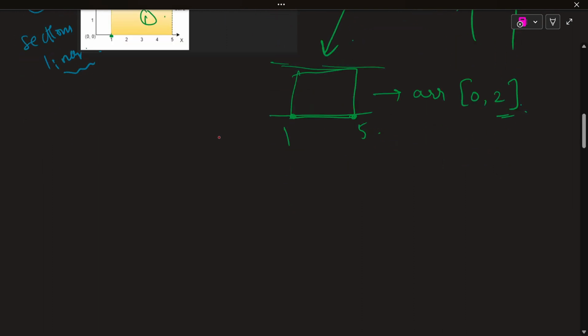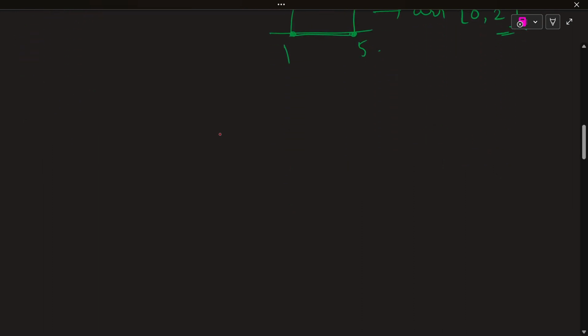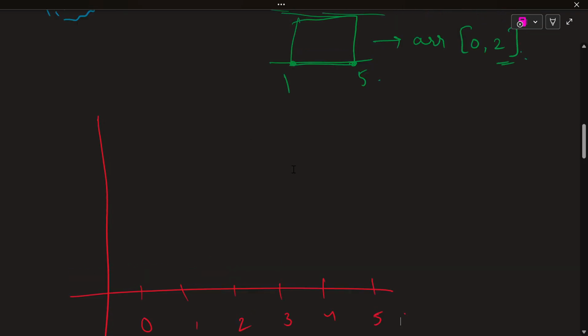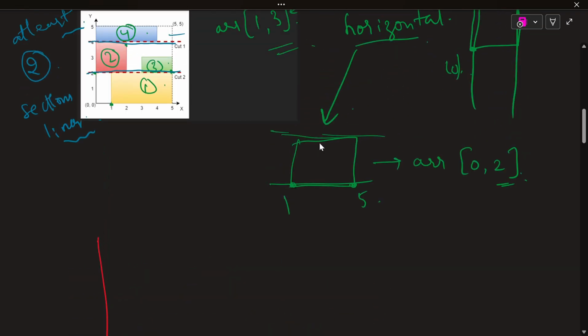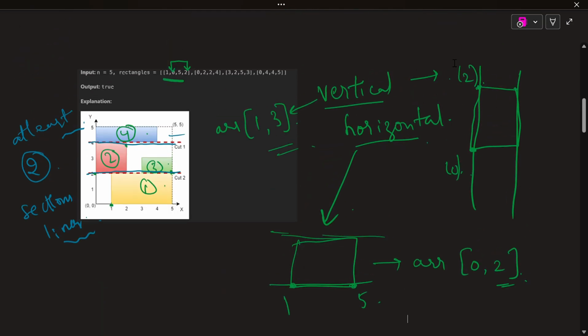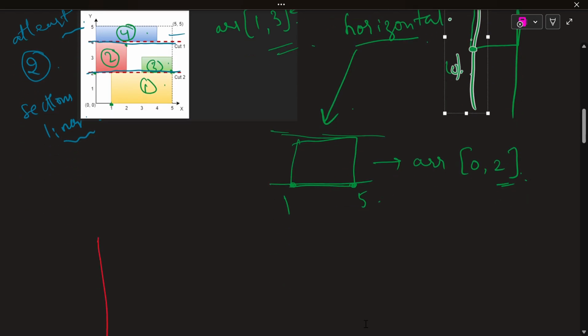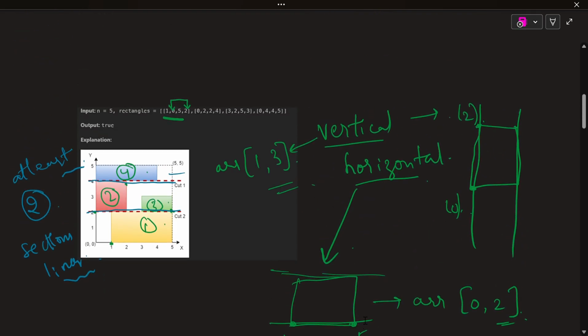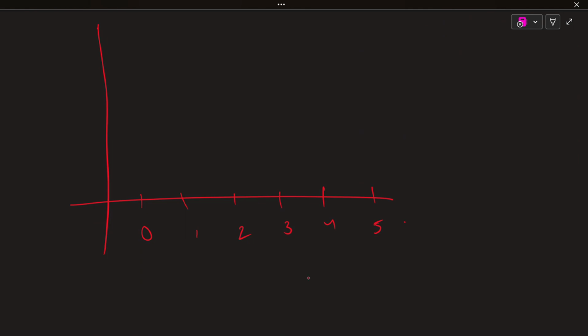Let us observe clearly. If we consider a graph of 0, 1, 2, 3, 4, 5, instead of considering rectangles, if we consider the bottom lines, if it is horizontal, we consider these lines. If it is vertical, we consider these two lines. Let us see what happens if we consider these lines. That is 1 comma 5. From 1 to 5, one line is possible.